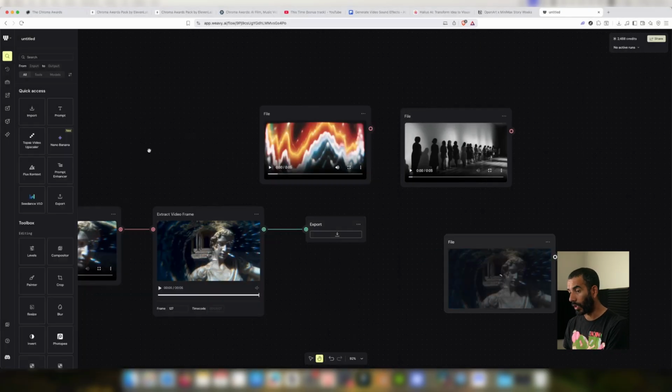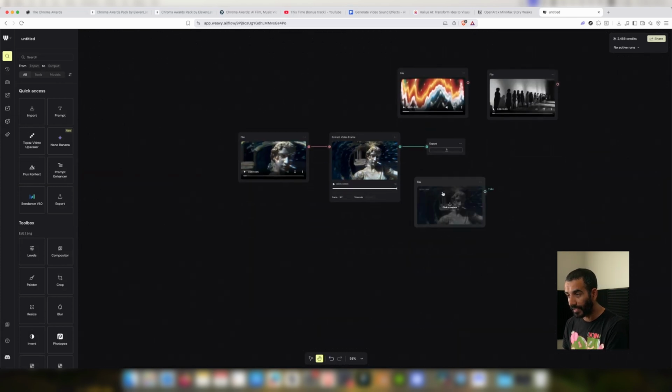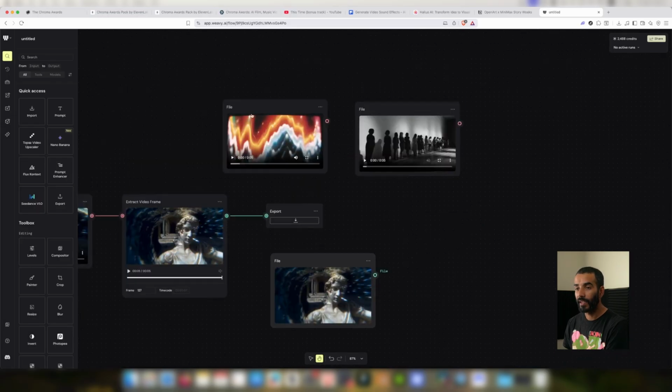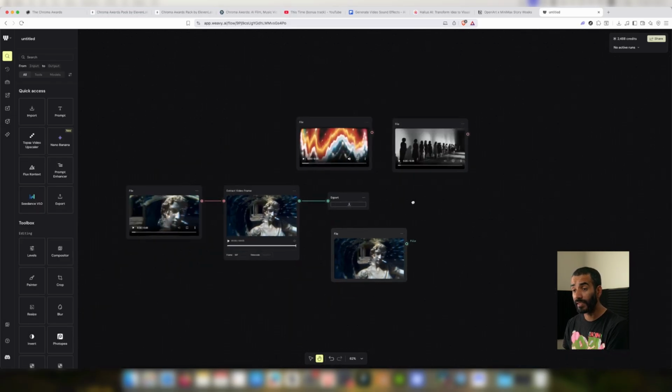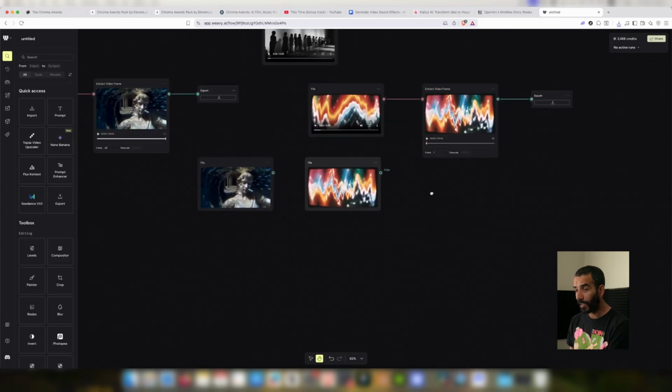We can just drag and drop too. That works as well. And now you can notice that this is not a video because we already extracted the keyframe that we needed, and we can repeat the same process. So now we have the two images that we need.